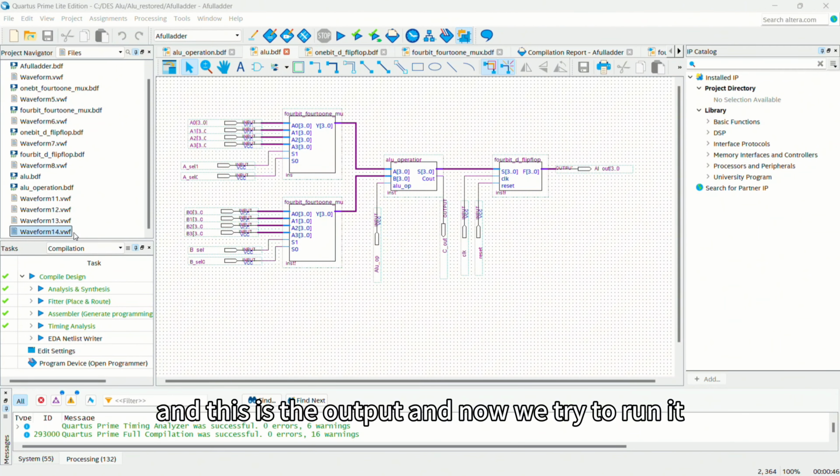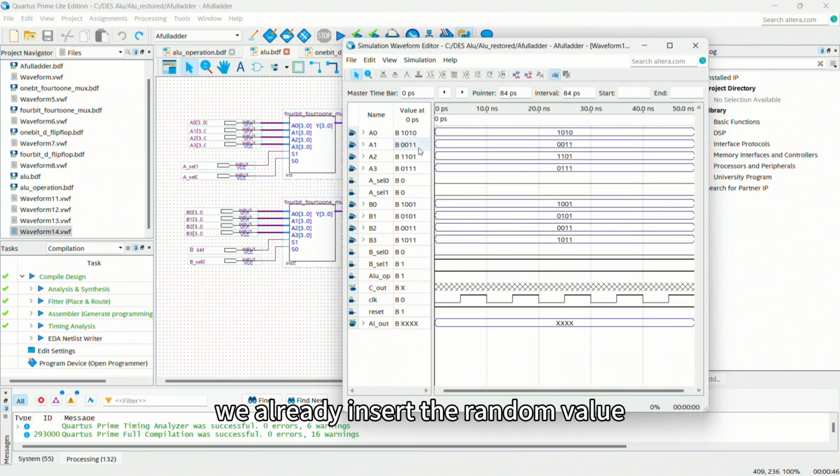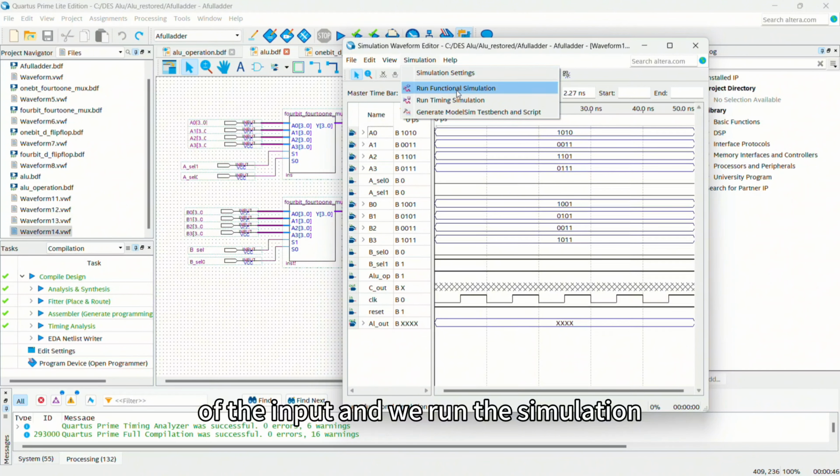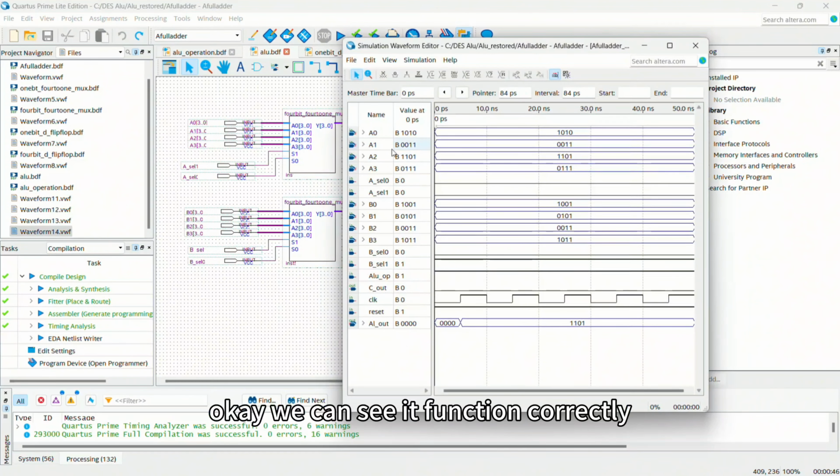And now we try to run it. We already inserted random values for the input, and we run the simulation. Okay, we can see it functioned correctly.